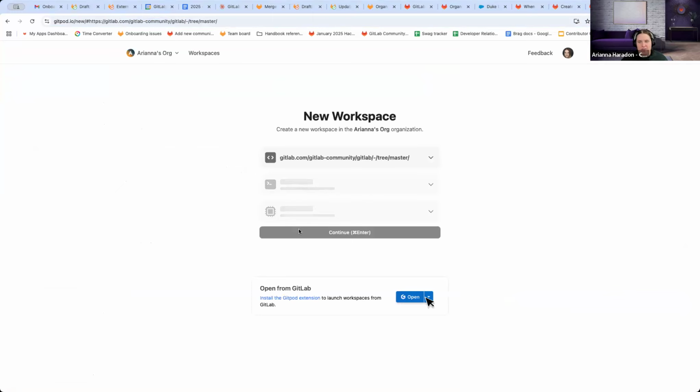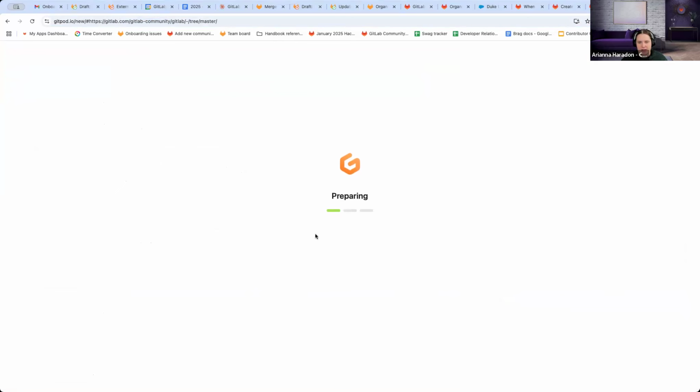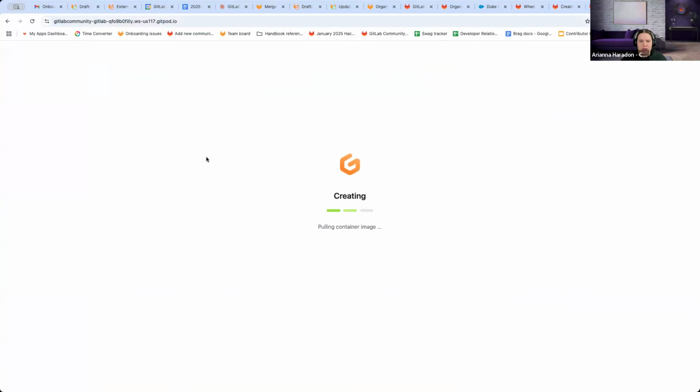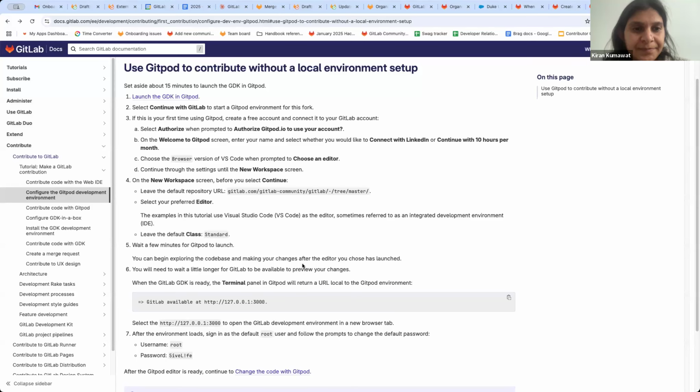And I will warn you that the first time you open a Gitpod, it will take a long time to build. It'll probably take 20 minutes to build. It has to pull and then create it. And then next time you open it, it should be a little faster.